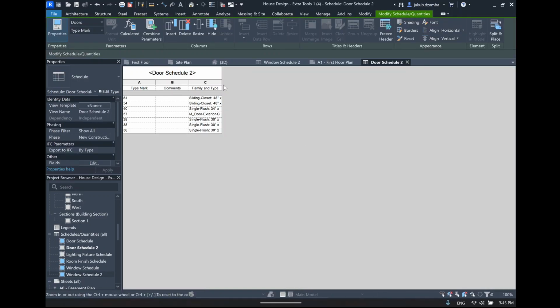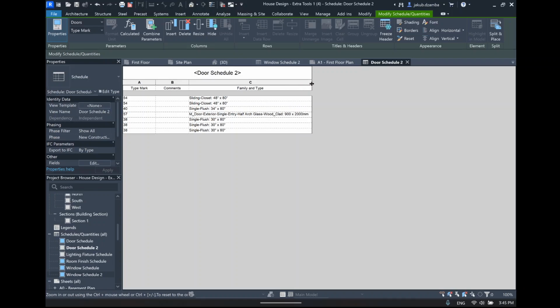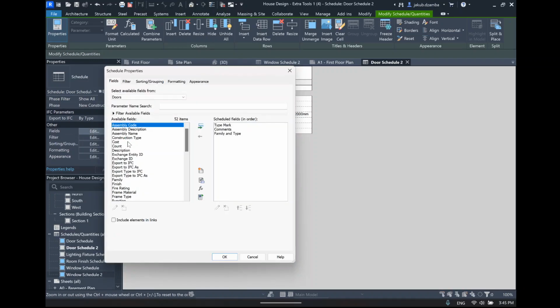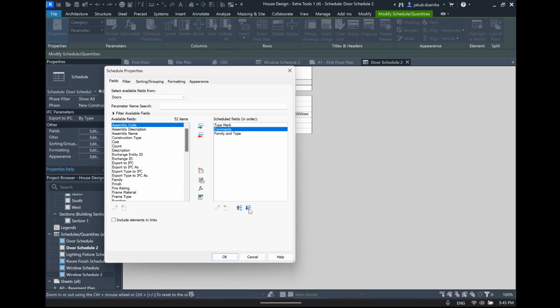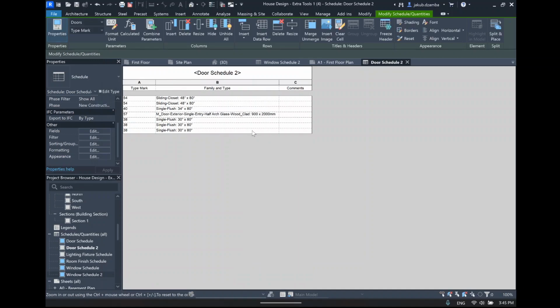As you can see, the comments column is now in the middle. If I want to change that, I can. Once I stretch this out, there we go, I can go down to here and say fields, edit. I could click on comments and bump it down and say OK. And it switches.